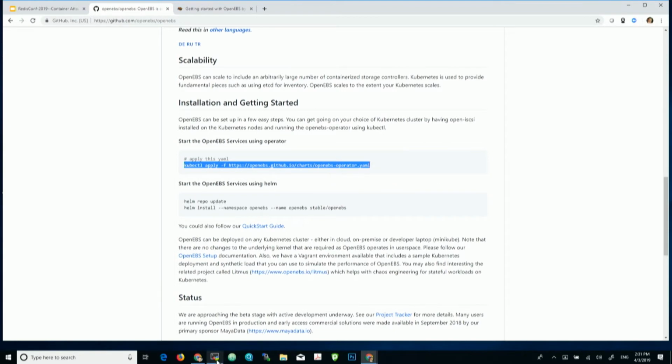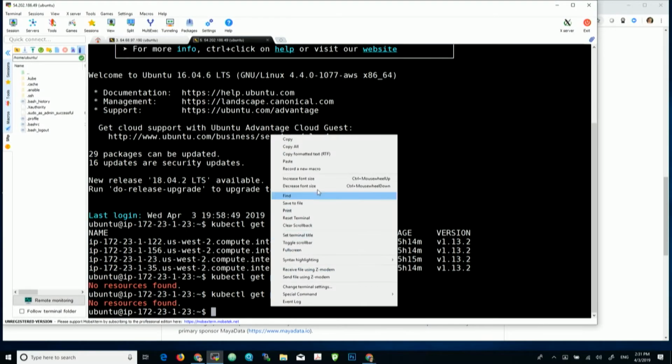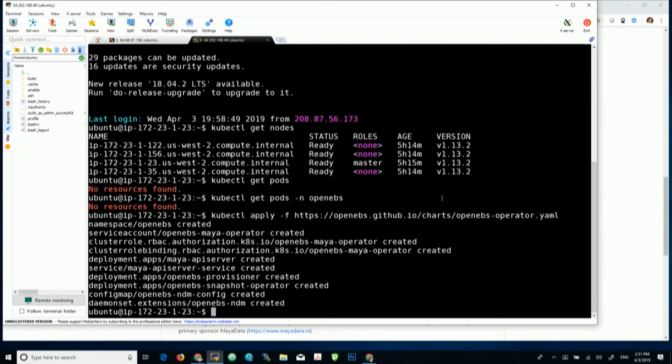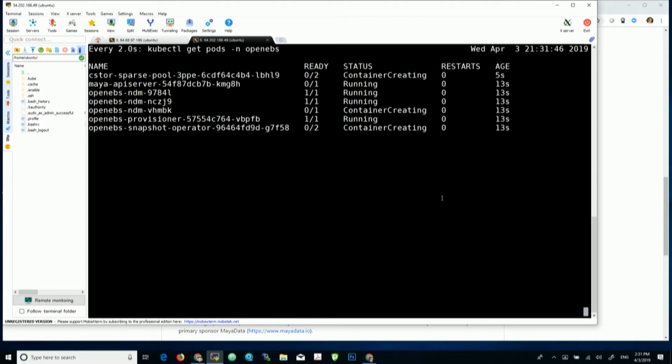From the repository link, I'm gonna apply one YAML file, which is the operator for OpenEBS. So you can see kubectl apply -f file, OpenEBS operator, and just watch kubectl get pods -n OpenEBS. So what is happening in the background?